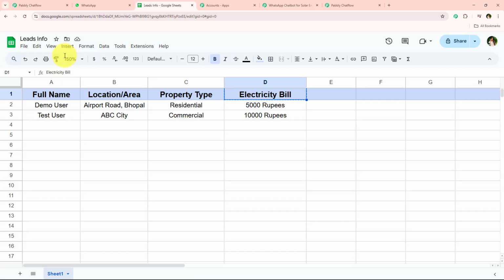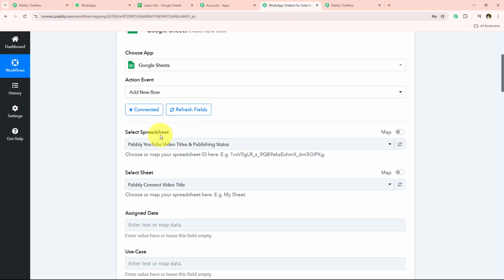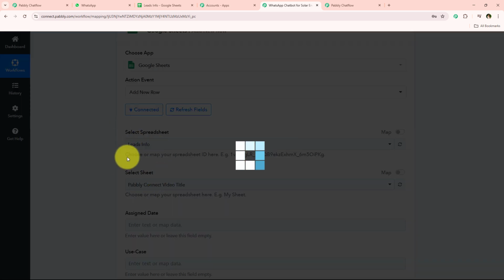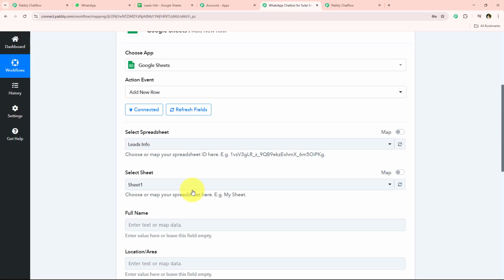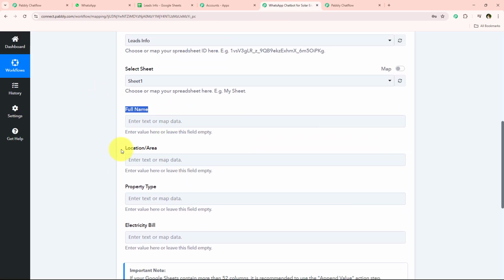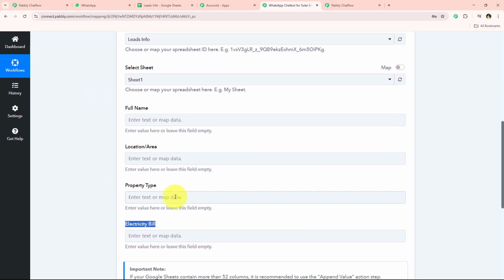So over here you can see the name of the sheet is leads info. So I'm just going to select the same right over here, which is leads information, and now I'm just going to select the sheet, which is sheet 1 right over here. And now it is asking me for the full name, location, area, property type, and the electricity bill.